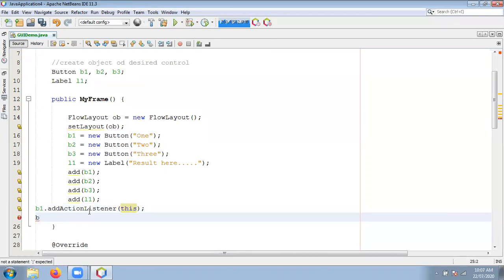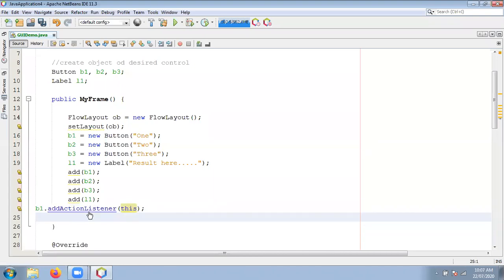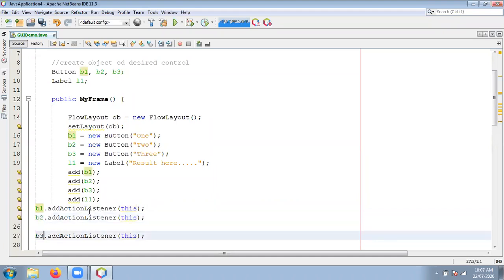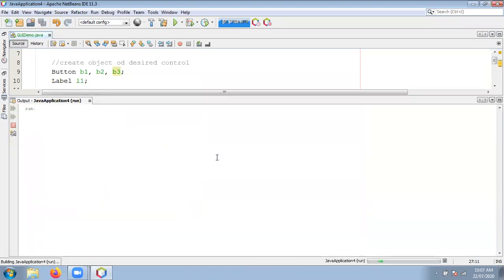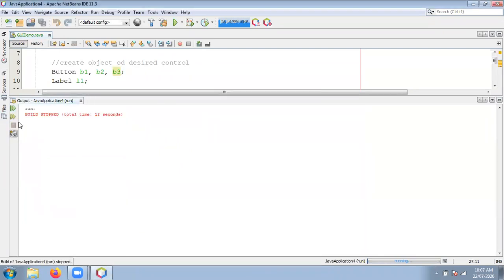It will not handle the event of B2. So you have to write these three lines here. Copy, Control V, then B2, and lastly B3. Now it is possible to handle all the events. Just save this, run the file. Now check out. When I click here, you click on the first button, second button, third button. Now actually the space of the label is very small, so just try to increase the space here.